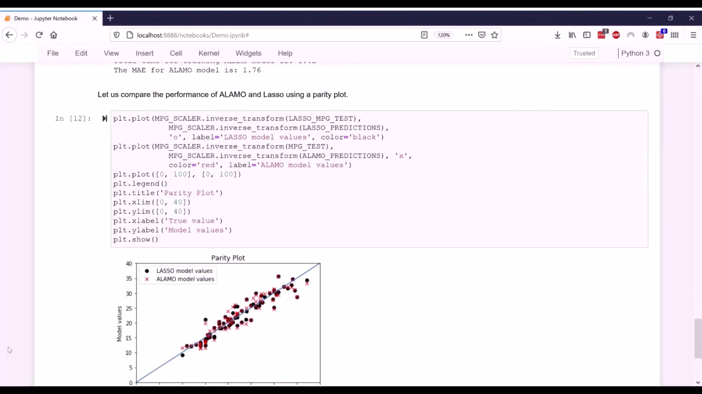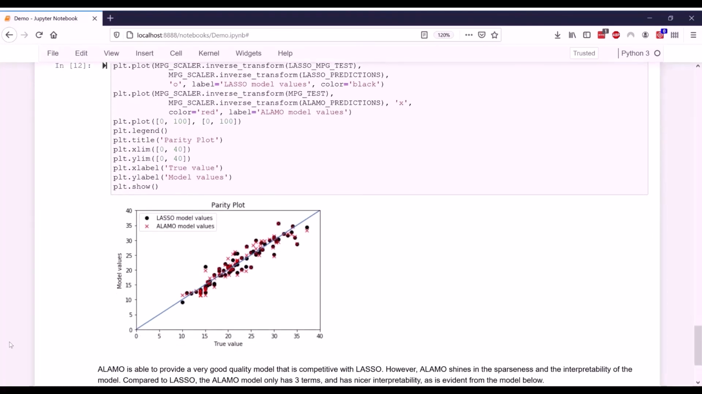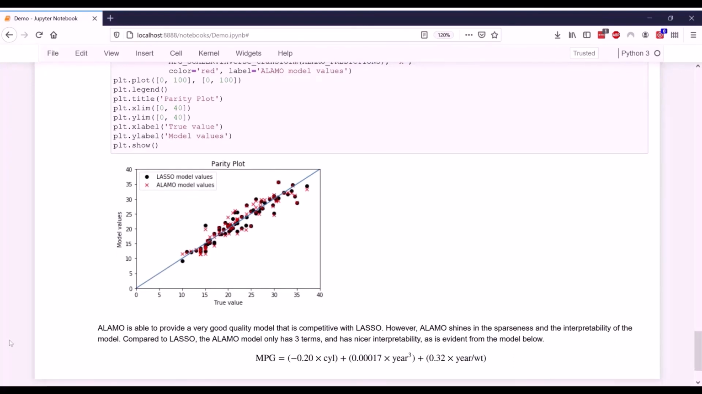Both the Alamo and Lasso models do a very good job of predicting the true values for miles per gallon for each car on the test set. The performance of the Alamo and Lasso model is fairly similar. However, where Alamo shines through is in the fact that the Alamo model only utilizes 3 terms as compared with the Lasso model, which utilizes 15 terms. Since the model is simpler, it can be analyzed for interpretability.